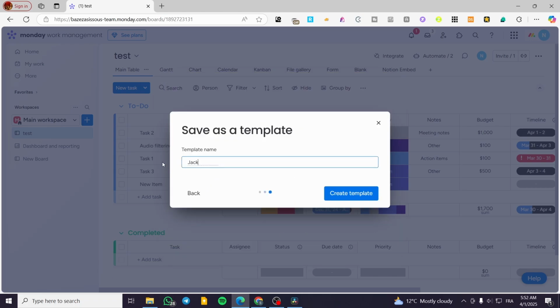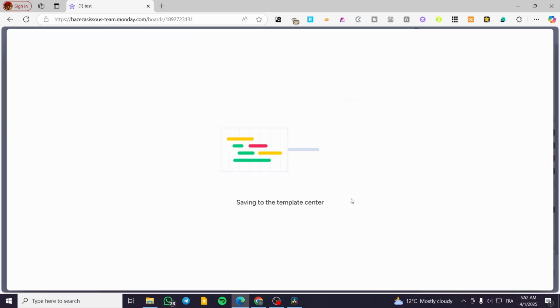For example, Jax management tasks template. We're going to create that template and you're going to have it in here. So it is going to duplicate that template with all of the elements that we have for the board as a template, and it is going to have it in the template store on monday.com.